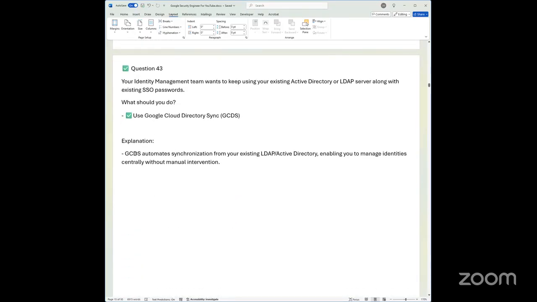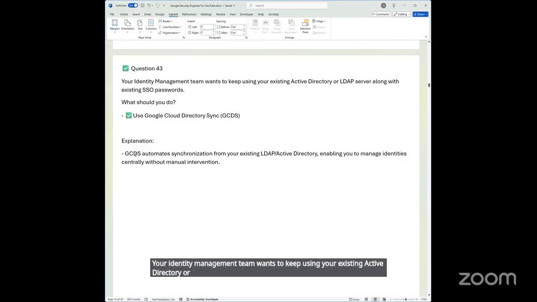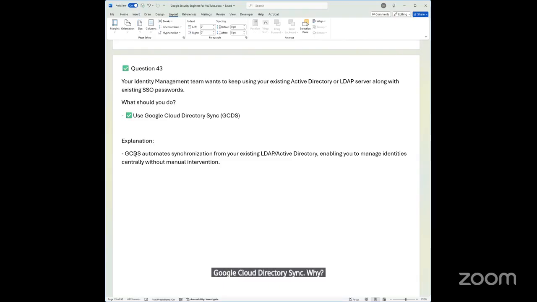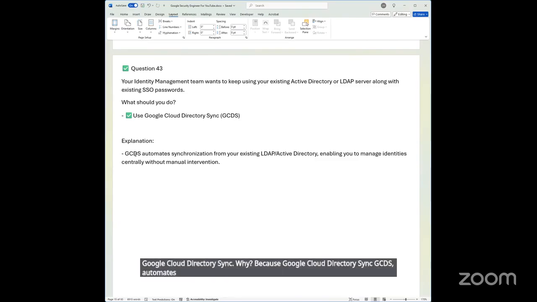Your identity management team wants to keep using your existing Active Directory or LDAP server along with existing SSO passwords. What do you use? Google Cloud Directory Sync. Why? Because Cloud Directory Sync, GCDS, automates synchronization from your existing LDAP Active Directory server, enabling you to manage identities centrally without manual intervention.